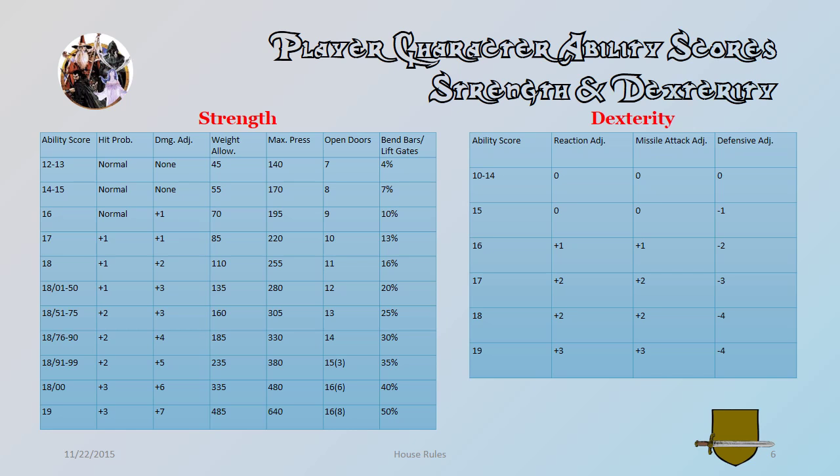And then with your dexterity, you have your reaction adjustment. Now that is your reaction to being surprised. And then your missile attack adjustment and your defensive adjustment. On your defense adjustment, you'll really want to keep two armor class numbers, one with your dexterity and one without, because if you're prone or if you're not able to move out of the way, you wouldn't get that bonus.